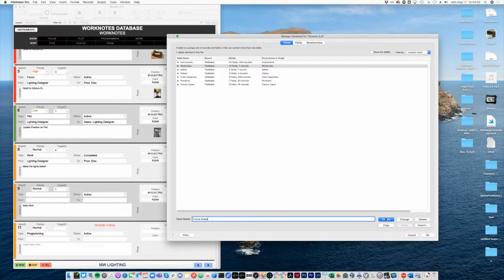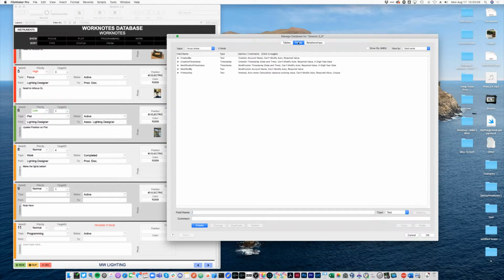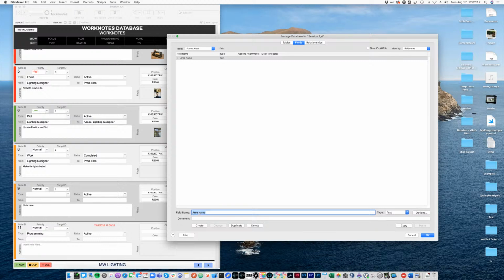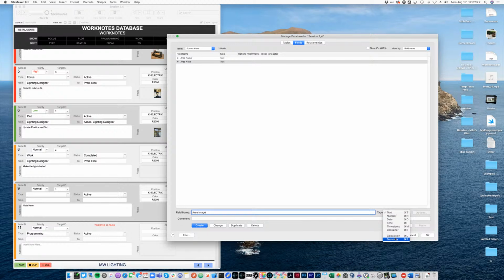So I'm going to create a new table called focus areas. And then, again, I'm just going to delete the already made fields. And I'm going to make one that's area name. Let's see what else we want. Maybe area note. We want an image for that area, and that image is going to be a container field.